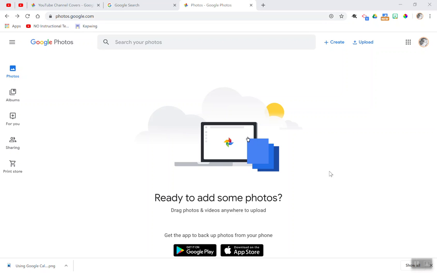Hi teachers, this quick video is going to walk you through Google Photos. I love Google Photos for the simple ability to create a whole album of photos and then share that album with students with one link. And that's a great feature of Google Photos.